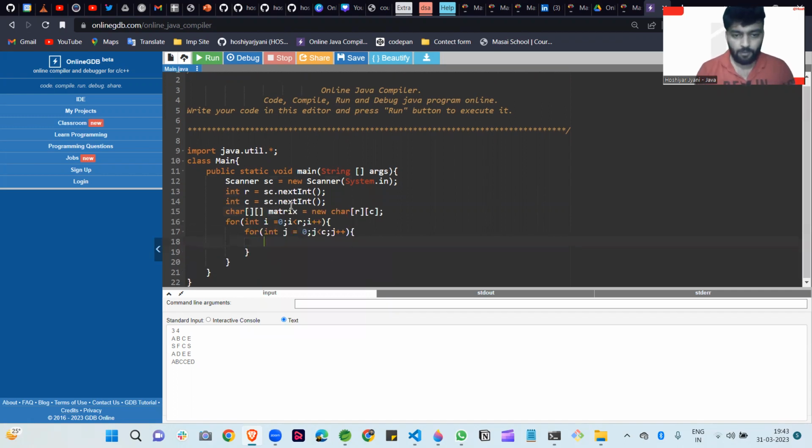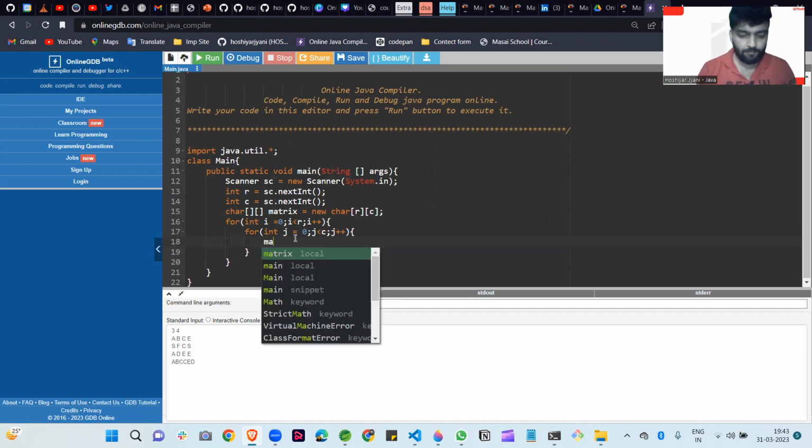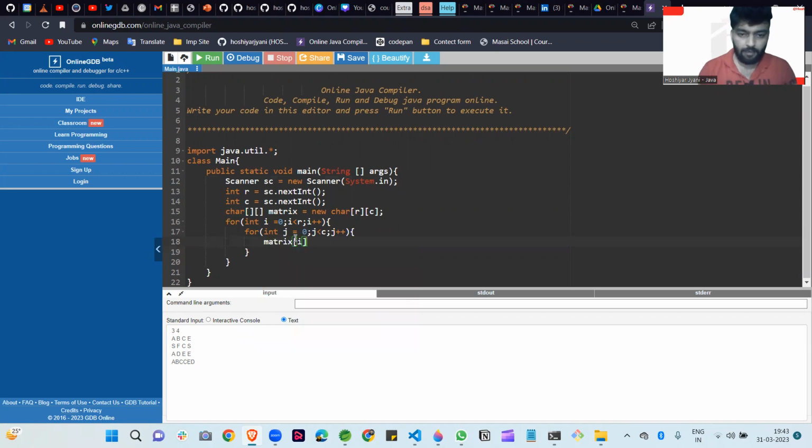So we are taking row and column. Now we fill the values in our matrix. Matrix of i and j. So what is the value of this? How can we write here? sc.next. So this takes our first letter A, and it also takes space, but for simplicity I write here sc.next().charAt(0), so whether it takes the space or not, it does not matter. So this is the perfect way for taking the input.